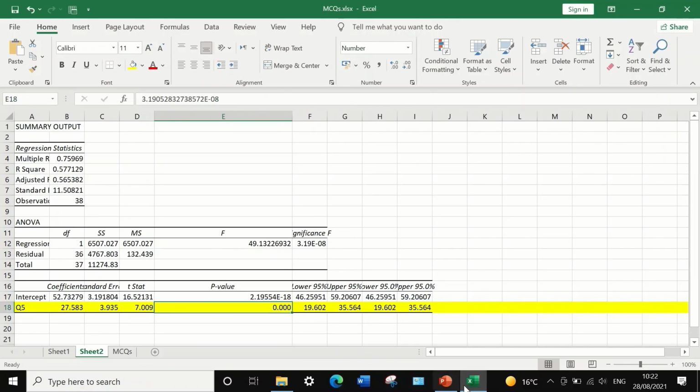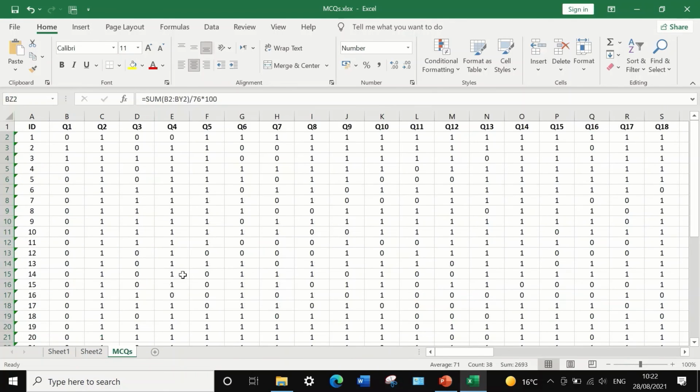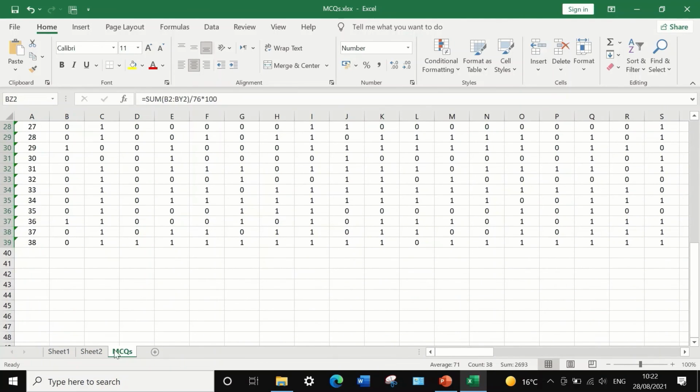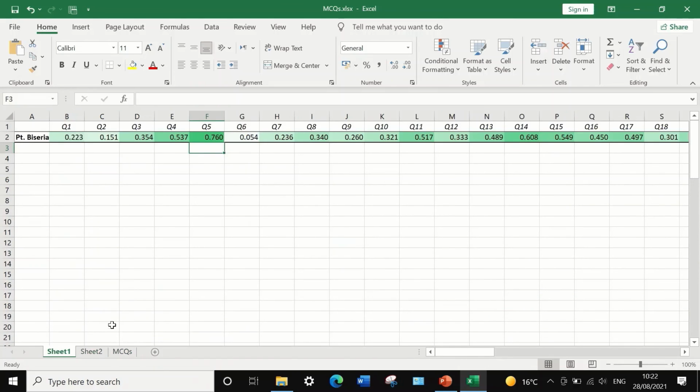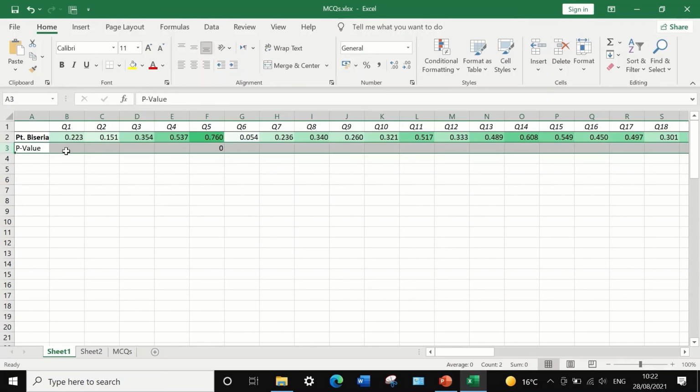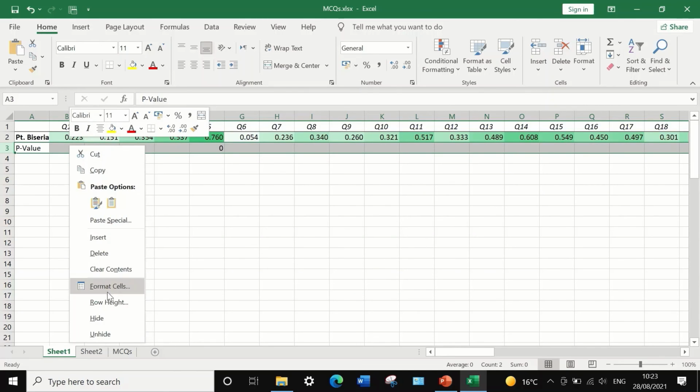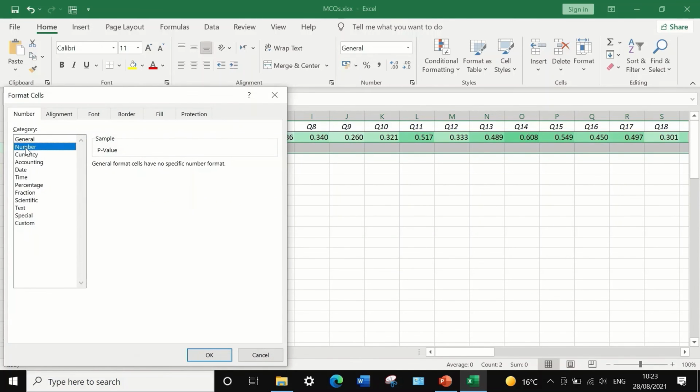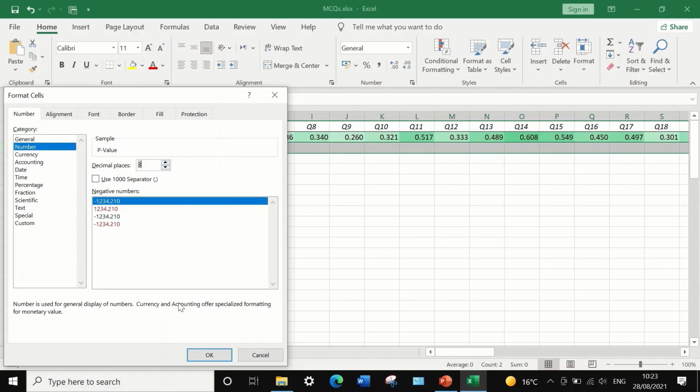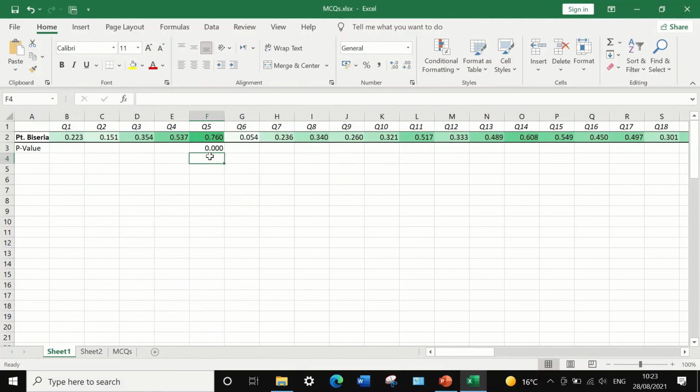So question number 5, if you go back again to the MCQs sheet, question number 5 has a p-value which is equal to 0.000. Again, we need to set the format of the cell to 3 decimals so we can see the decimals. Click on OK. Now I see the decimals.